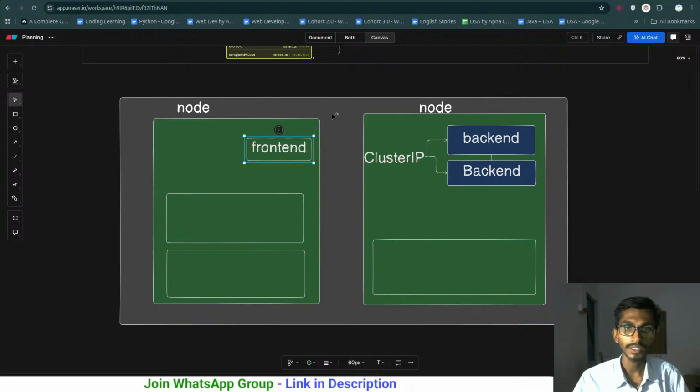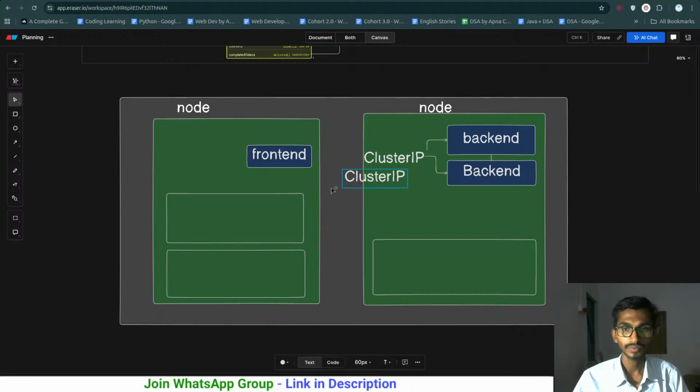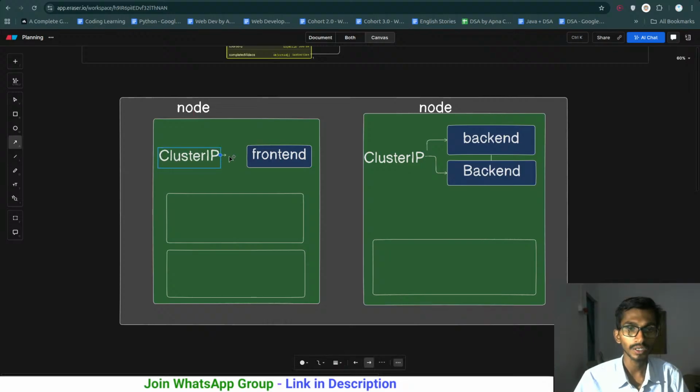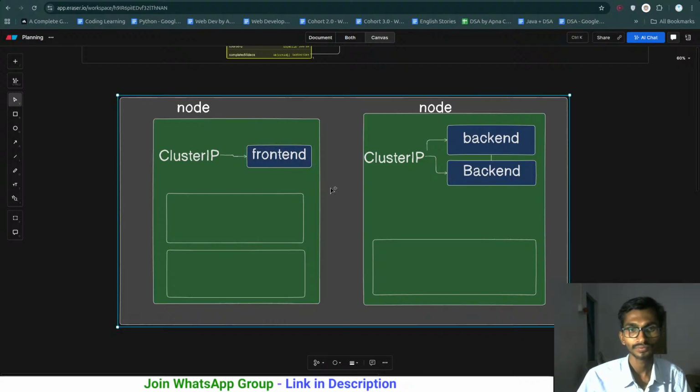I have my front end here. Front end will have its own IP address, ultimately a cluster IP. Front end will have its own cluster IP, not the same, but its own, and that IP is the IP address of this particular front end pod running. So this particular thing is done. So you have your backends running.